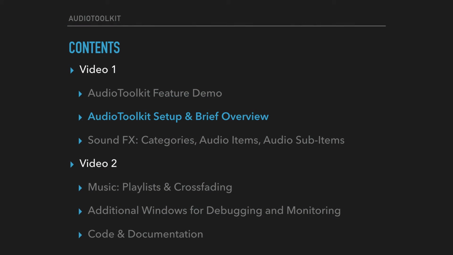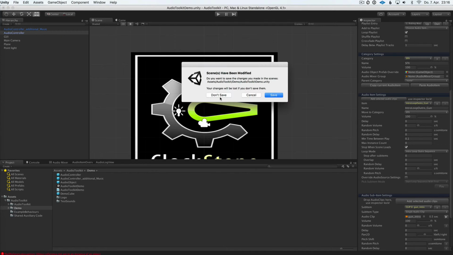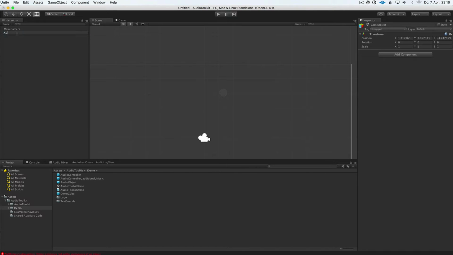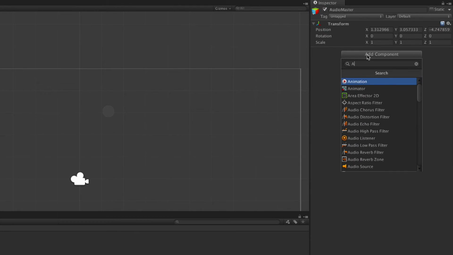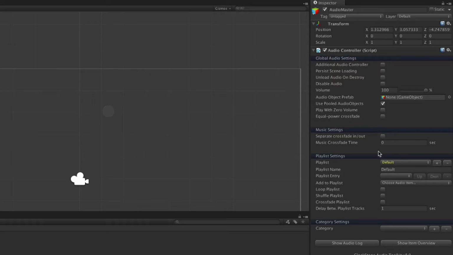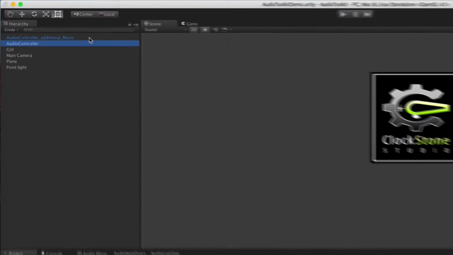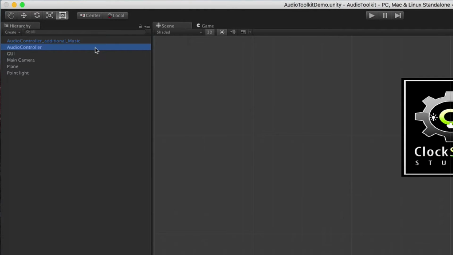Alright, now let's see how everything is set up. I'll go ahead and create an empty scene. I'll add an empty game object which I name Audio Master. And to that empty object, I attach the component Audio Controller from the Audio Toolkit package. This is the Audio Toolkit's brain, so to speak, and will hold your complete configuration. You can have multiple objects with the Audio Controller component in a scene.